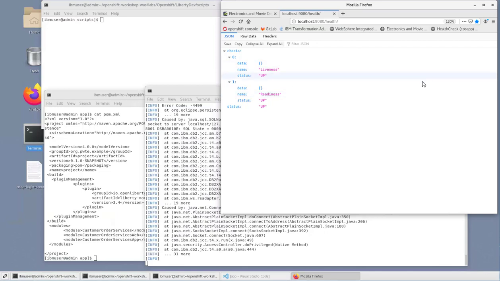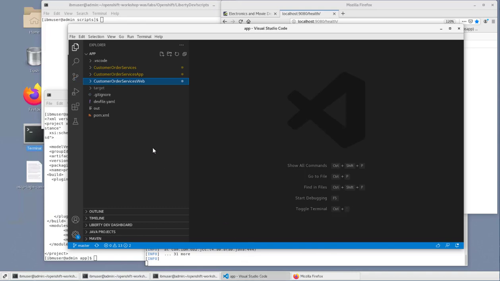The health endpoint is enabled through the MP Health feature in WebSphere Liberty. And so I've just launched VS Code so that we can look at some of the source files and application files and configuration files as we go through the demonstration. First, let's take a look at the server.xml file.